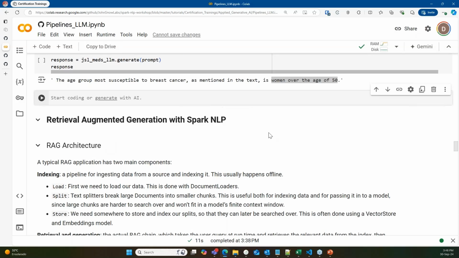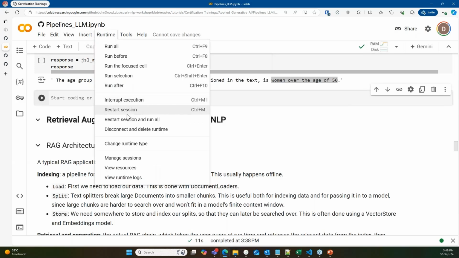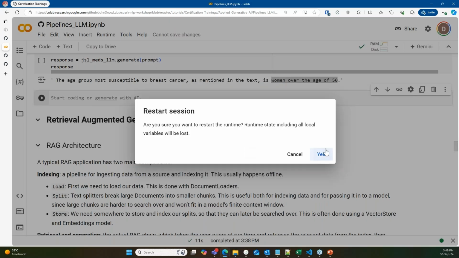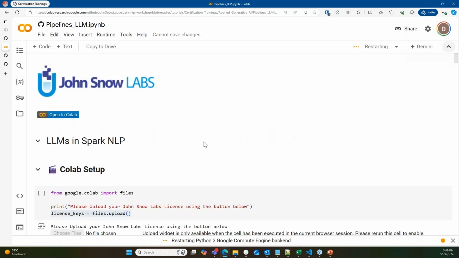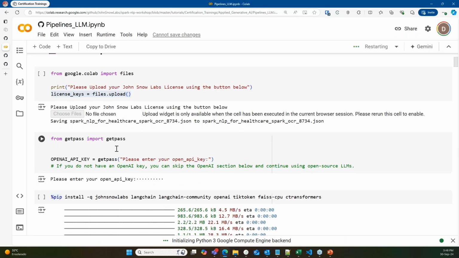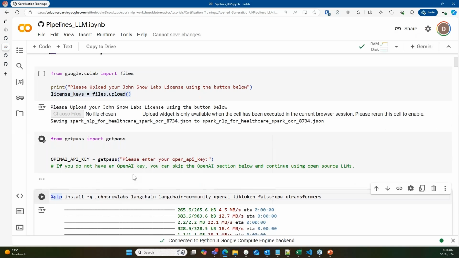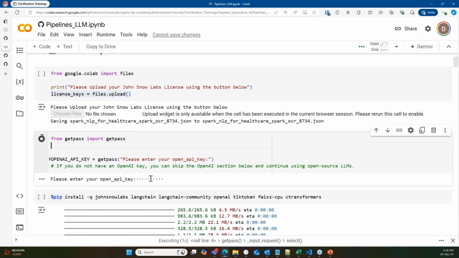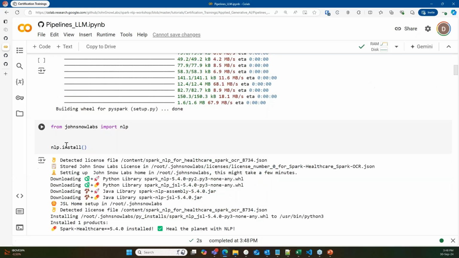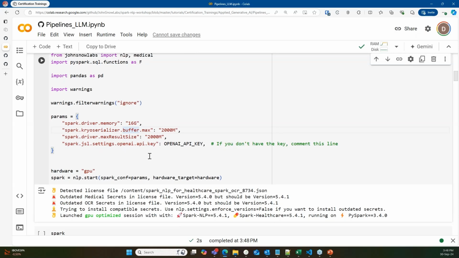What I will do now is, since I'm already running out of RAM memory, I will restart my session just to free the memory, and then I need to set up the Spark session again. I have here an OpenAI key. Then I can just start the session again.